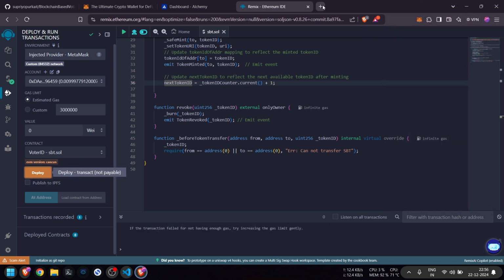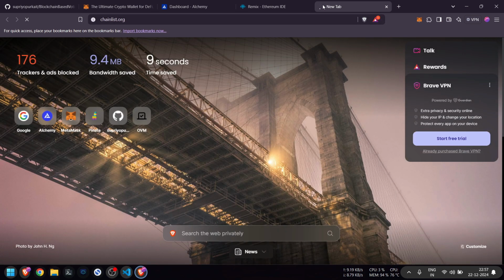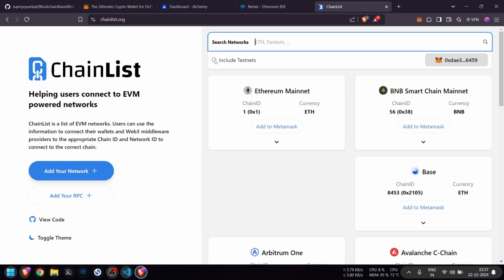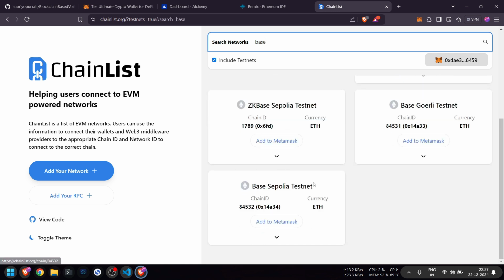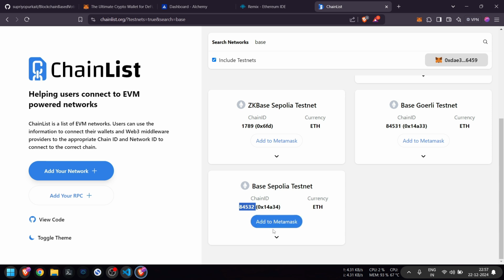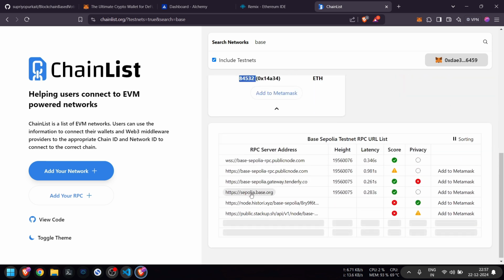Oh, by the way, before doing this, make sure to add Base Sepolia chain on your MetaMask. For this you can use Chainlist, include testnet and search for base. You can see it here, Base Sepolia testnet, and this chain ID is this. Please ensure this one. And all the RPC URLs will be shown here, and all of this may not work. For mine this worked properly, and from here click on the add to MetaMask. Then your MetaMask will ask you for confirmation and it will be done.